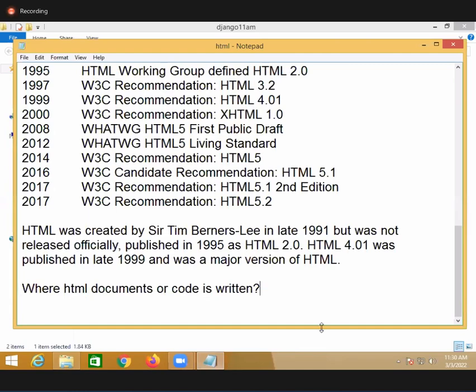So where is HTML document code written, or I can say, how to develop a web page, or where we create HTML documents. There are some IDEs provided. What does IDE stand for here? IDE stands for Integrated Development Environment.